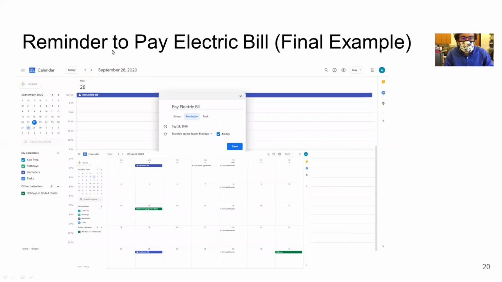Let's say we want to do a reminder to pay the electric bill. You click on reminder instead of event, give it a title, pay electric bill, and then just say September 28th is the first day, and monthly on the fourth Monday. That's what I actually want to select. And then all day, and then click save. So it's saying every month on the fourth Monday, starting with September 28th, I'll have to pay my electric bill. And you can see how that actually appears on the calendar. And just make sure you click save.